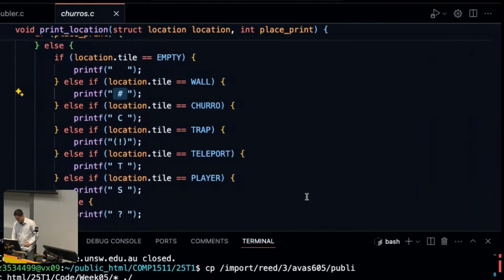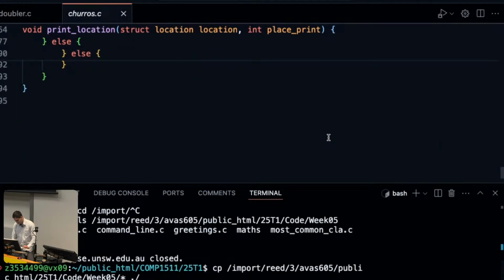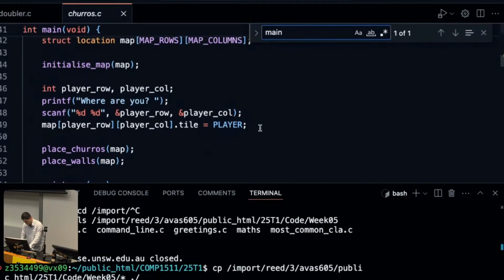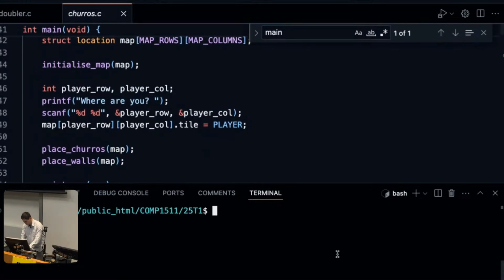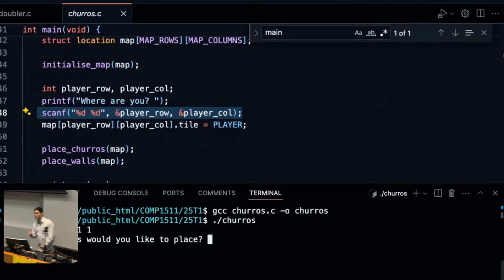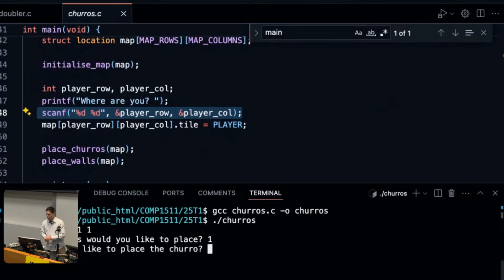So let's compile and run the program as it is. Now if I look at main, where does it scan in? It scans in. Okay, so we get to build it ourselves. So gcc churros -o churros. I'll run churros. Okay, we get asked, where are we? So we need to enter the row and the column. So let's just say 1, 1. I think we do it like this. How many churros would we like to place? Let's just place 1 churro for now. How's that? And where is the churro?